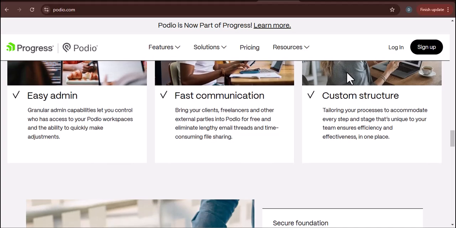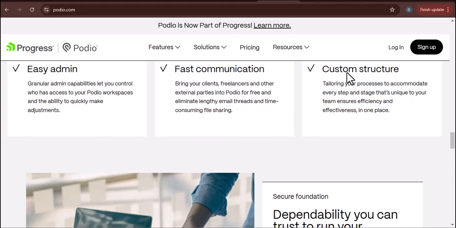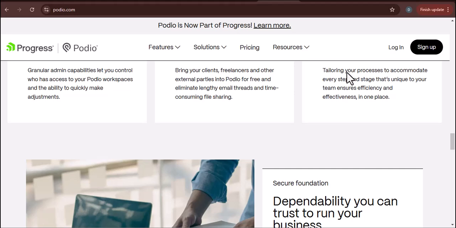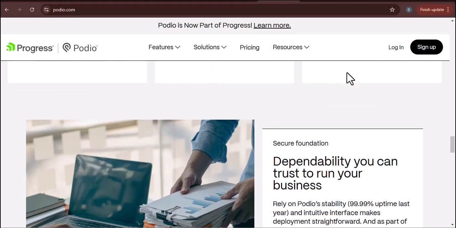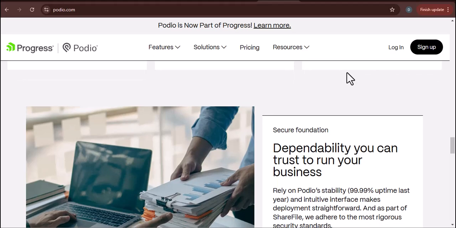Bulk deleting in Podio is easy to do once you know how. By using the methods I've shown you in this video, you can quickly and easily delete large numbers of items. I hope this video has been helpful.